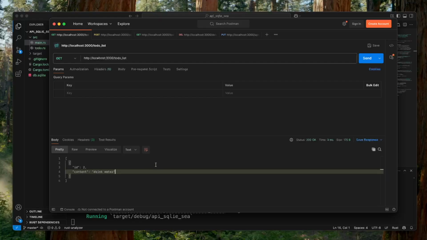This is how we use Axum, SQLite database, and CRUD to create a basic API.